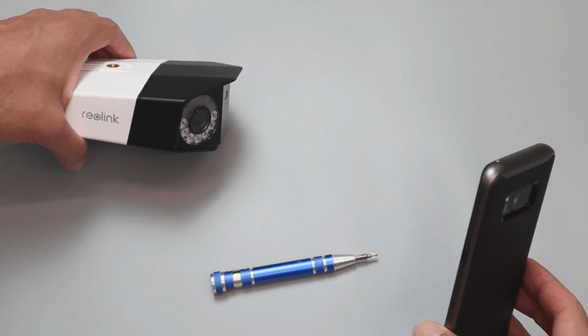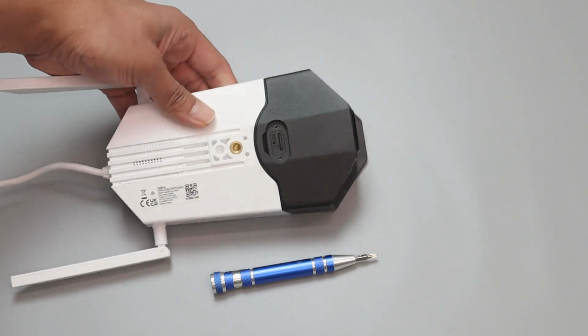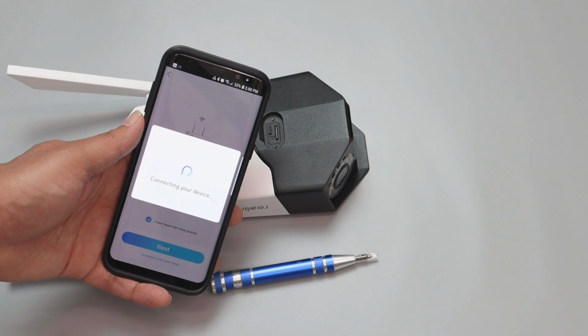After hearing the sound, everything's okay. Camera is connecting to your router. Please wait. Okay, now your camera is ready. Connection to the router succeeded.